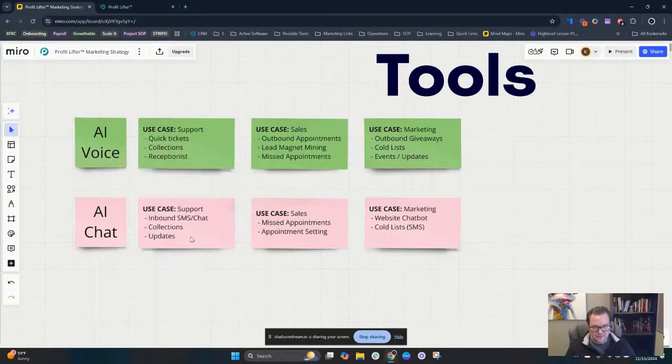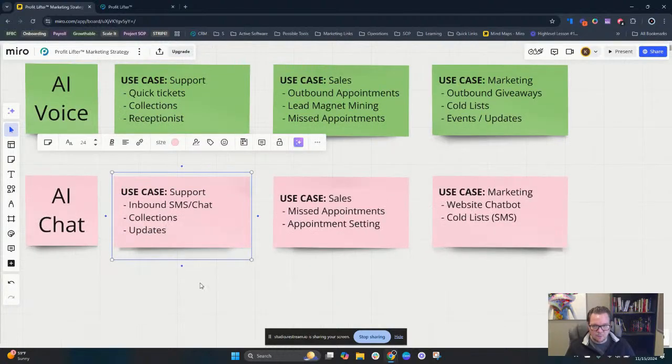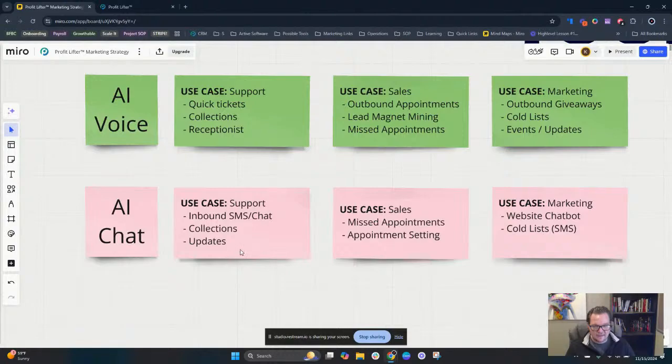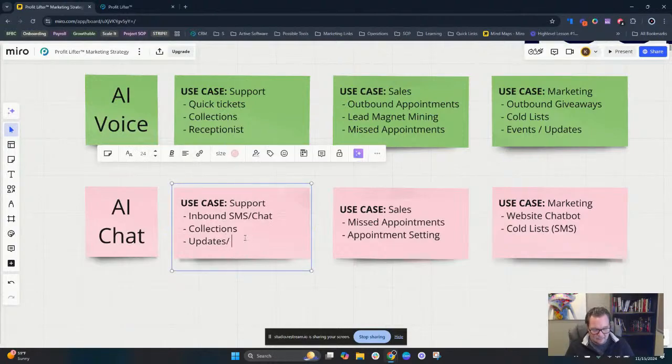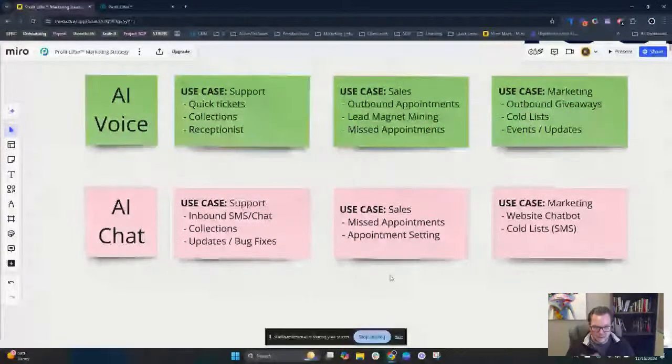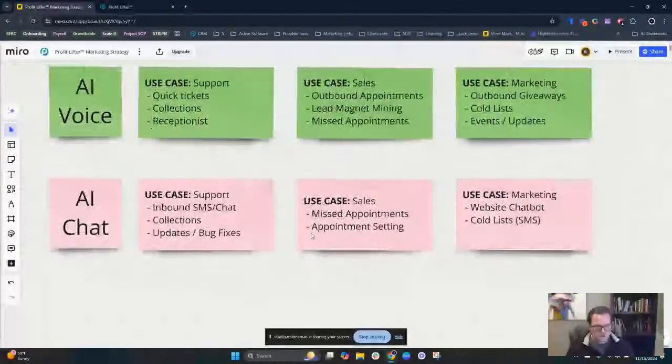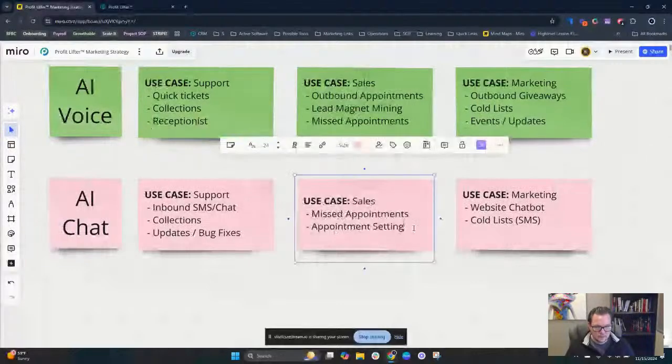But I think the other side is with the AI chat. I like this for updates, maybe bug fixes, like that. We need to make big communication or talking. Let's see. For sales, I like the missed appointments. I like the appointment setting.